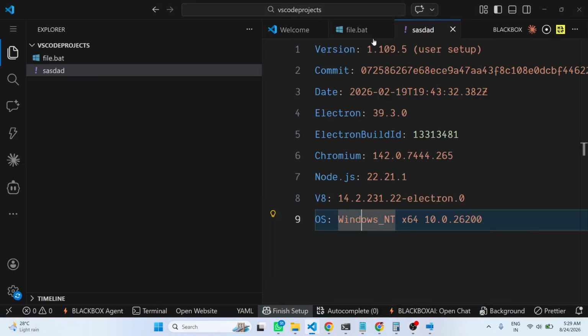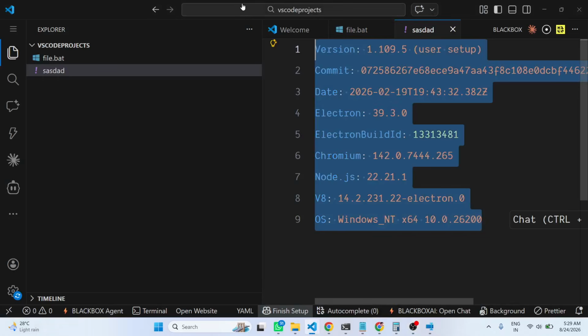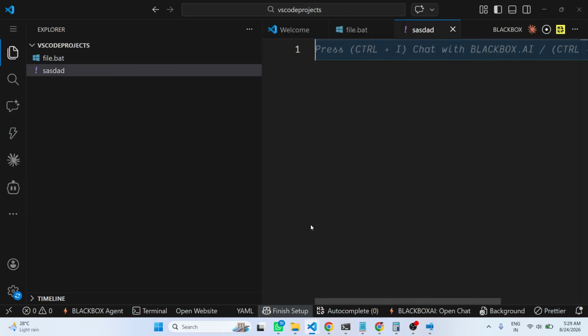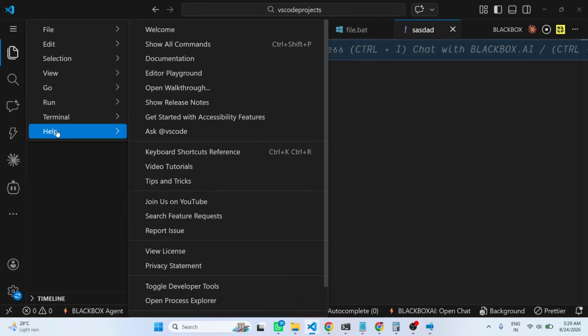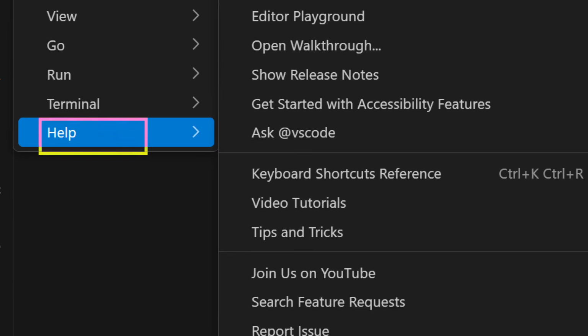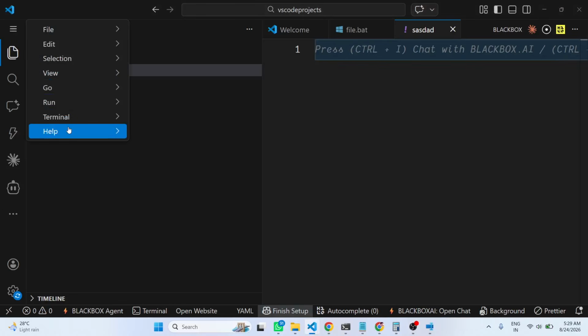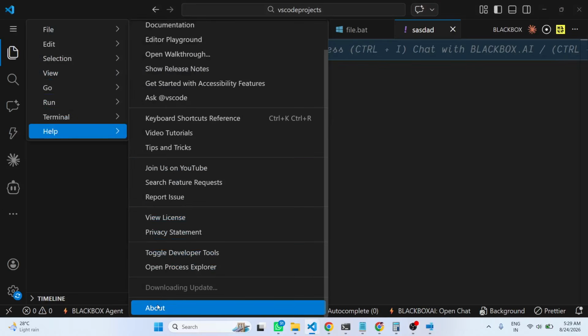Hello guys, in this video I'll show you if you do want to see which version of VS Code you are using. If you do want to see every information related to your VS Code, simply go to the menu and go to the help section, and inside this at the bottom side corner of the screen there will be this option called about.